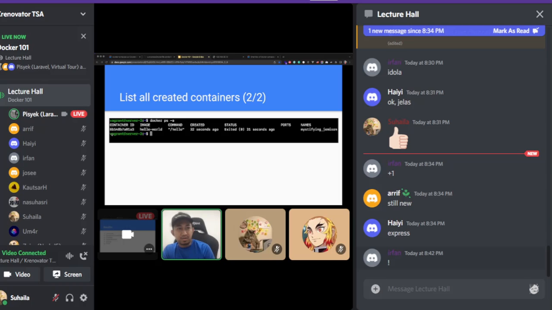The container ID would probably be 9B6, something else. And then the image will be the same, and everything else, like the command here, will be the same. The creation time is probably different because I created it newer. The name will be different. The name and the container ID will be unique for each container. You cannot have the same name or the same container ID.